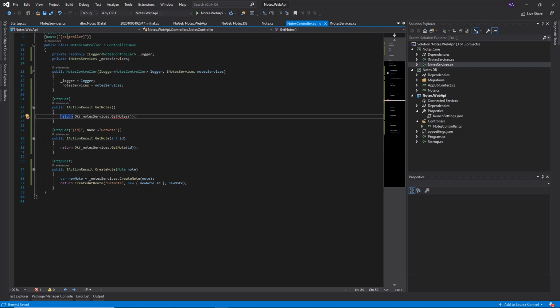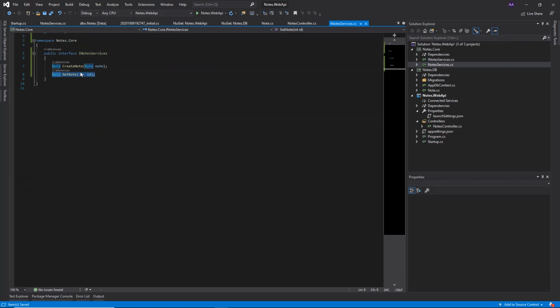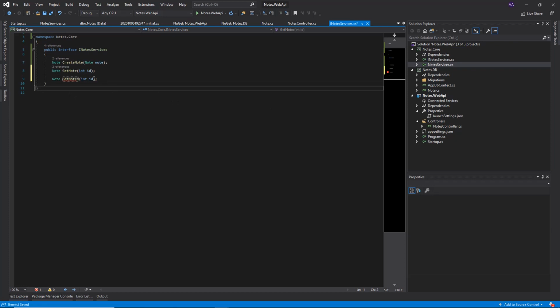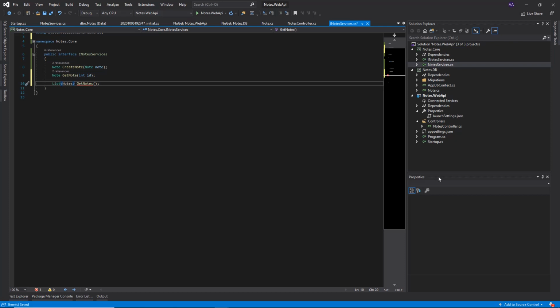So I'm going to save this, and I'm going to go to the interface right here, and I'll call this get notes. Okay, and then this will return a list of notes. Oops, of notes. Okay, so let's copy this thing.